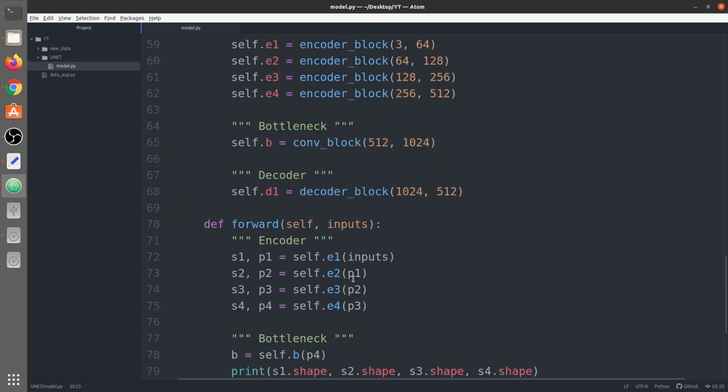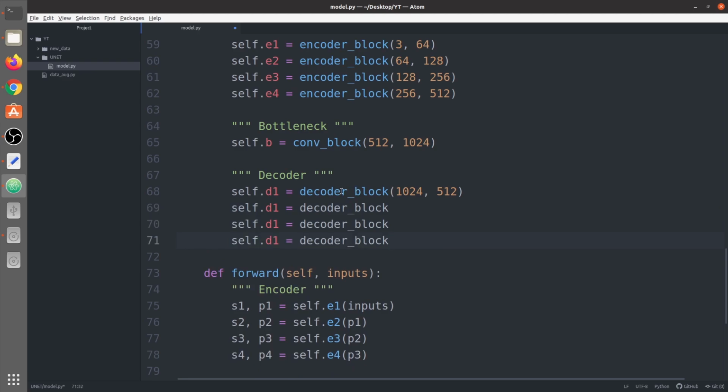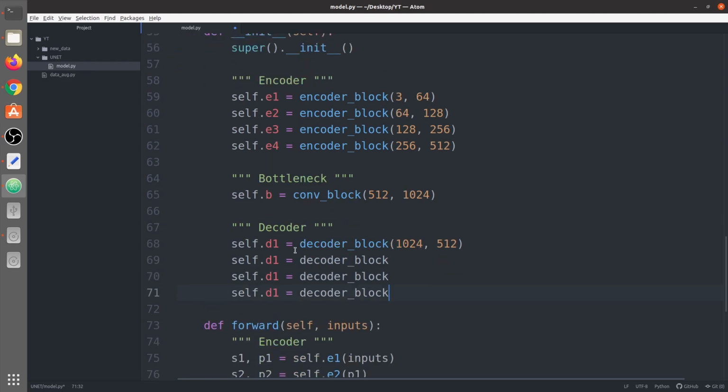Now we would complete this decoder part. We would have 3 more decoder layers. In this case the number of encoder and decoder layers would remain the same. Here the number of input channels would be 512, then 256. You can see they are reduced by a factor of 2. So it should be 256, then 128, and at last we would have 128 by 64.